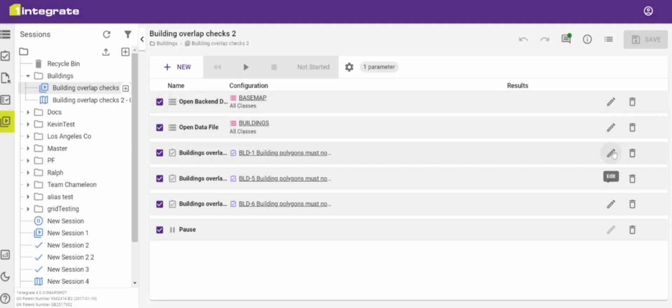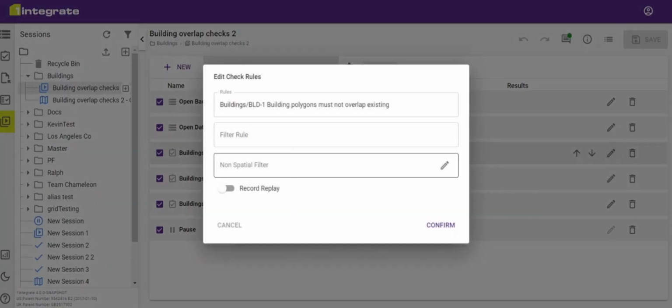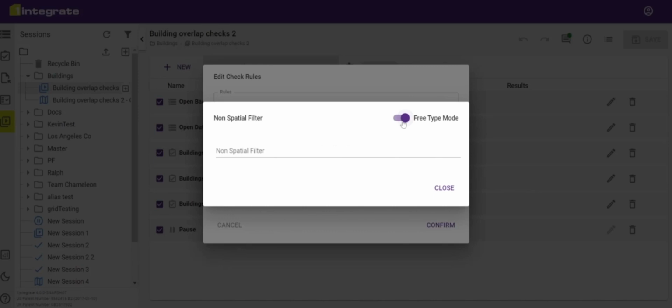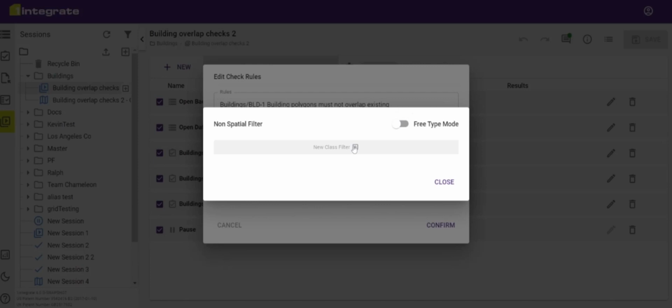In this example, I'm going to add two filters to these check rules tasks. So I'll click the edit button on the task itself, and then I will see the non-spatial filter dialog, and I can click the pencil again to start editing. There are two modes for entering non-spatial filters. We can use this wizard type interface or flick to free type mode, and we can go back and forth between them. This interface obviously makes it easier to auto-generate the filters for us.